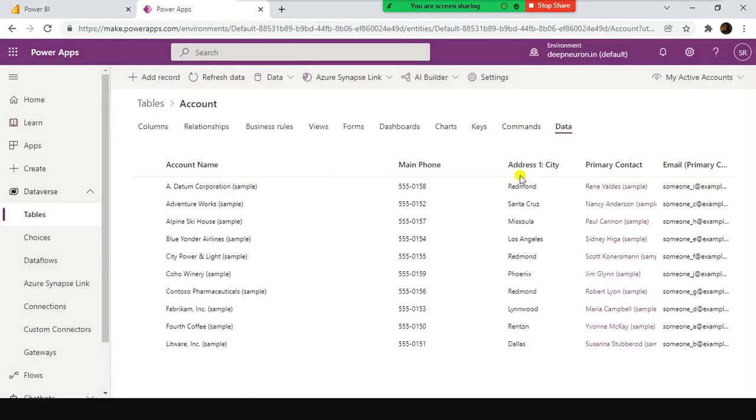Okay, look at this, this is the data stored in this account table. And if you want to see the relationship, click on it. And if you are curious to see various other things, for example, business rules, once you create the login credential, once you create a user ID, we can explore all these things.